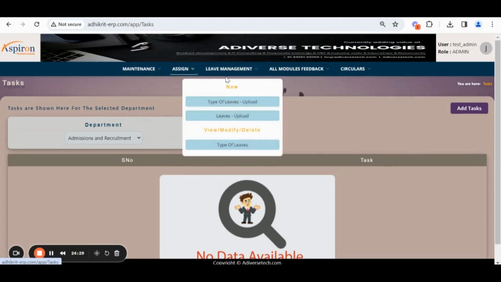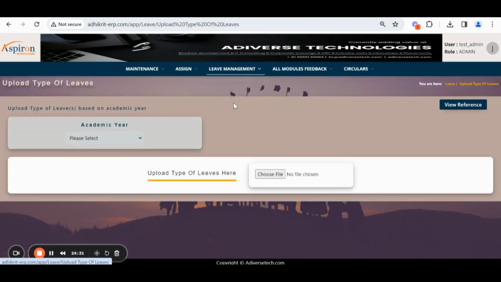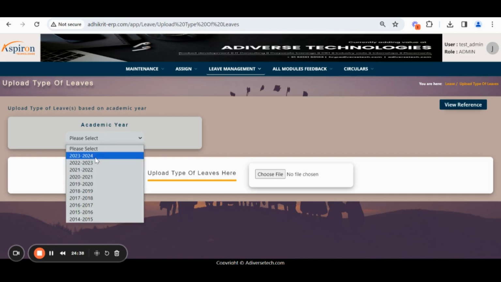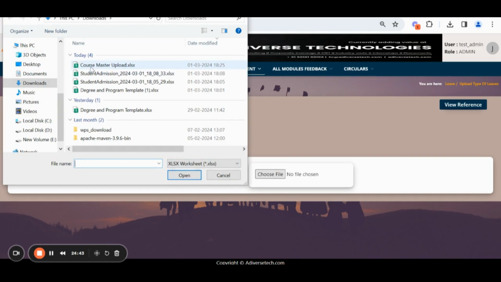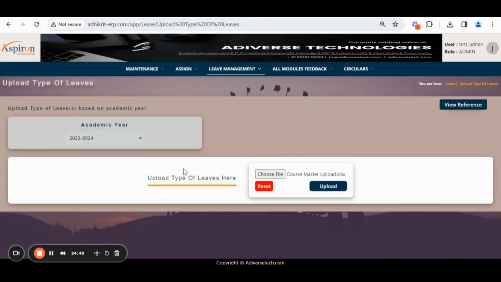So next is leave management. So here admin is going to upload all the types of leaves that are present in the institution. For that, just select the academic year and click on choose file. Here you're going to upload a file which has the data of all the types of leaves. Just click on upload here.